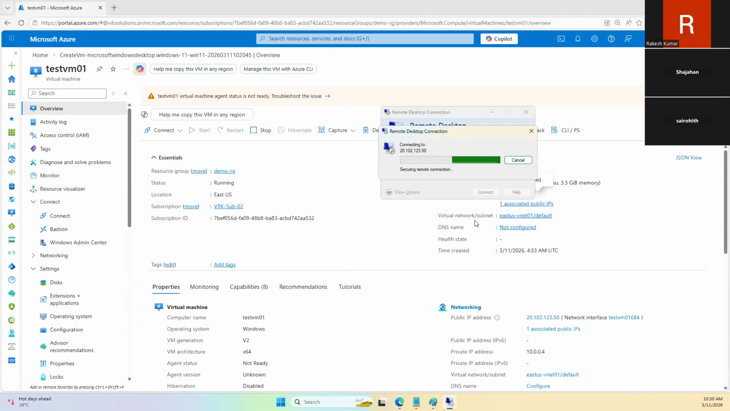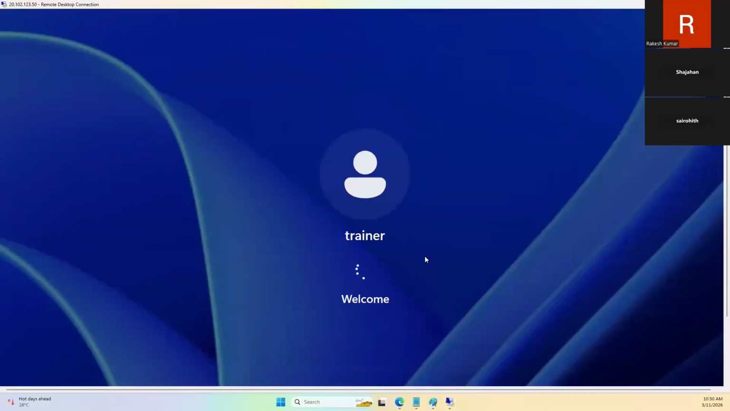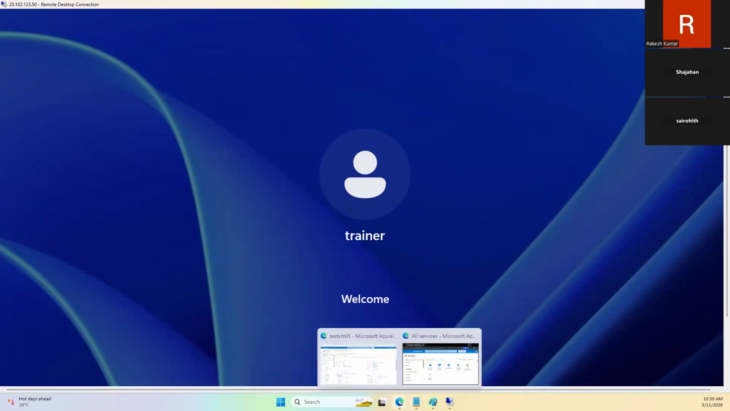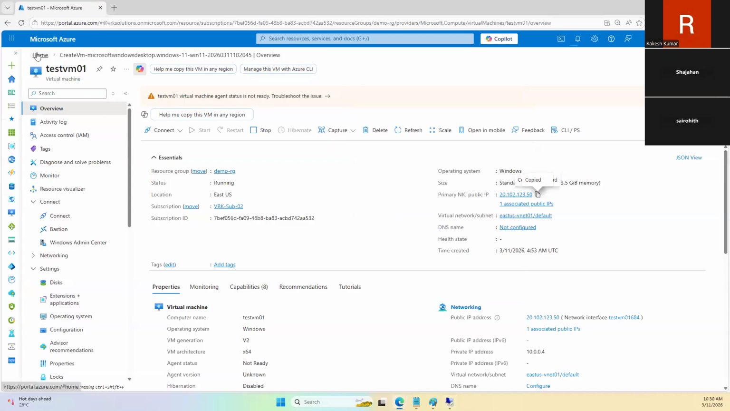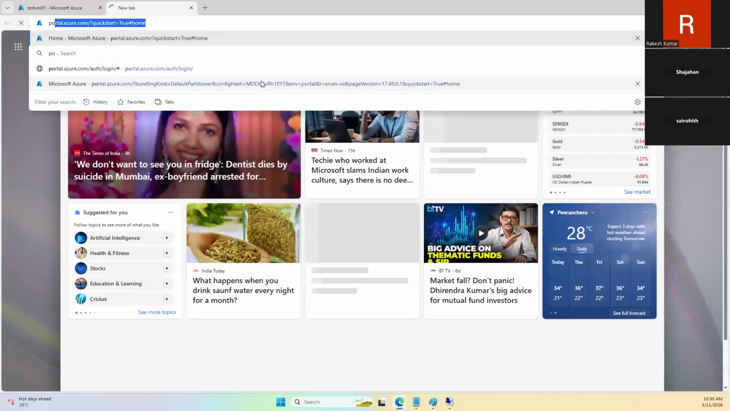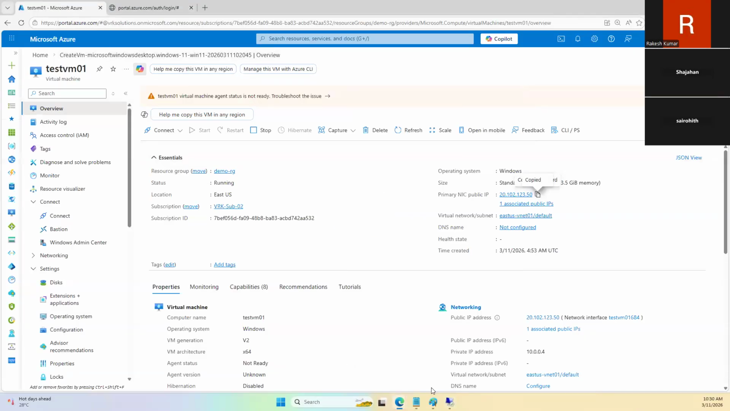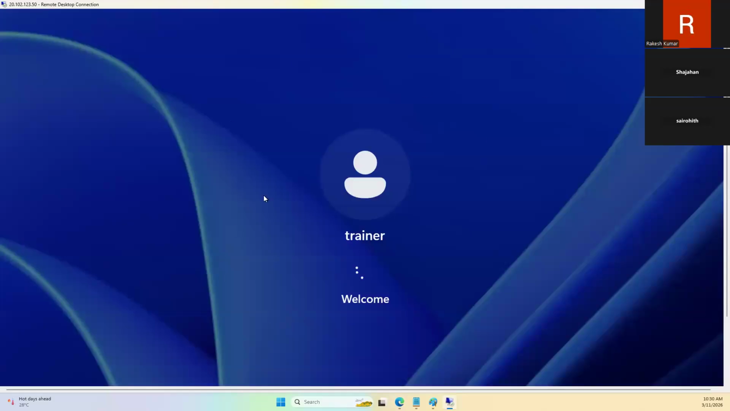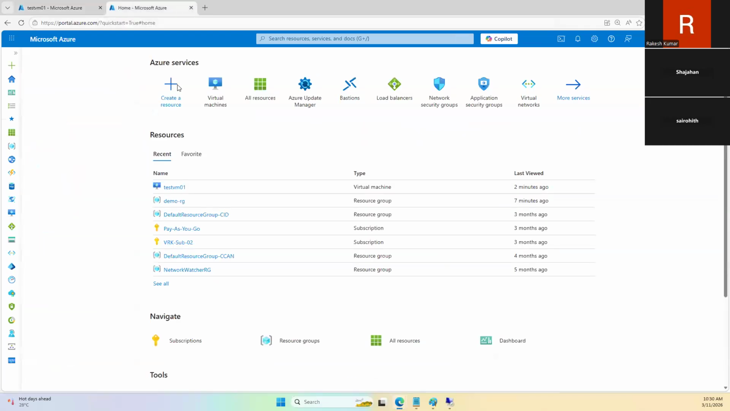Okay. While this is happening, I'll create a test user. So using that test user, we'll be logging inside this VM as the trainer. How is he able to log in? I'll go to Entra ID.